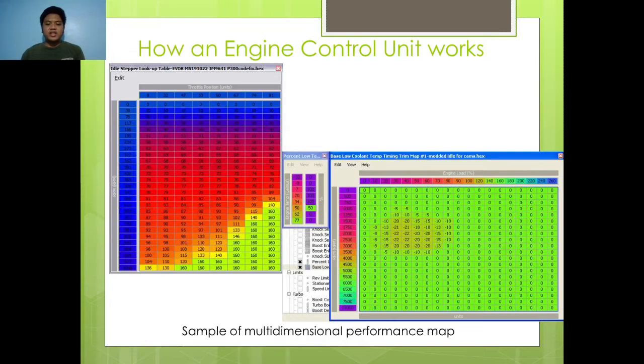And this is the multi-dimensional performance map, or the lookup table. This is where the ECU bases its calculations, whether or not the percentage is proper to any type of calculation it will make. Like, for example, the idle stepper lookup table for the EVO 8.